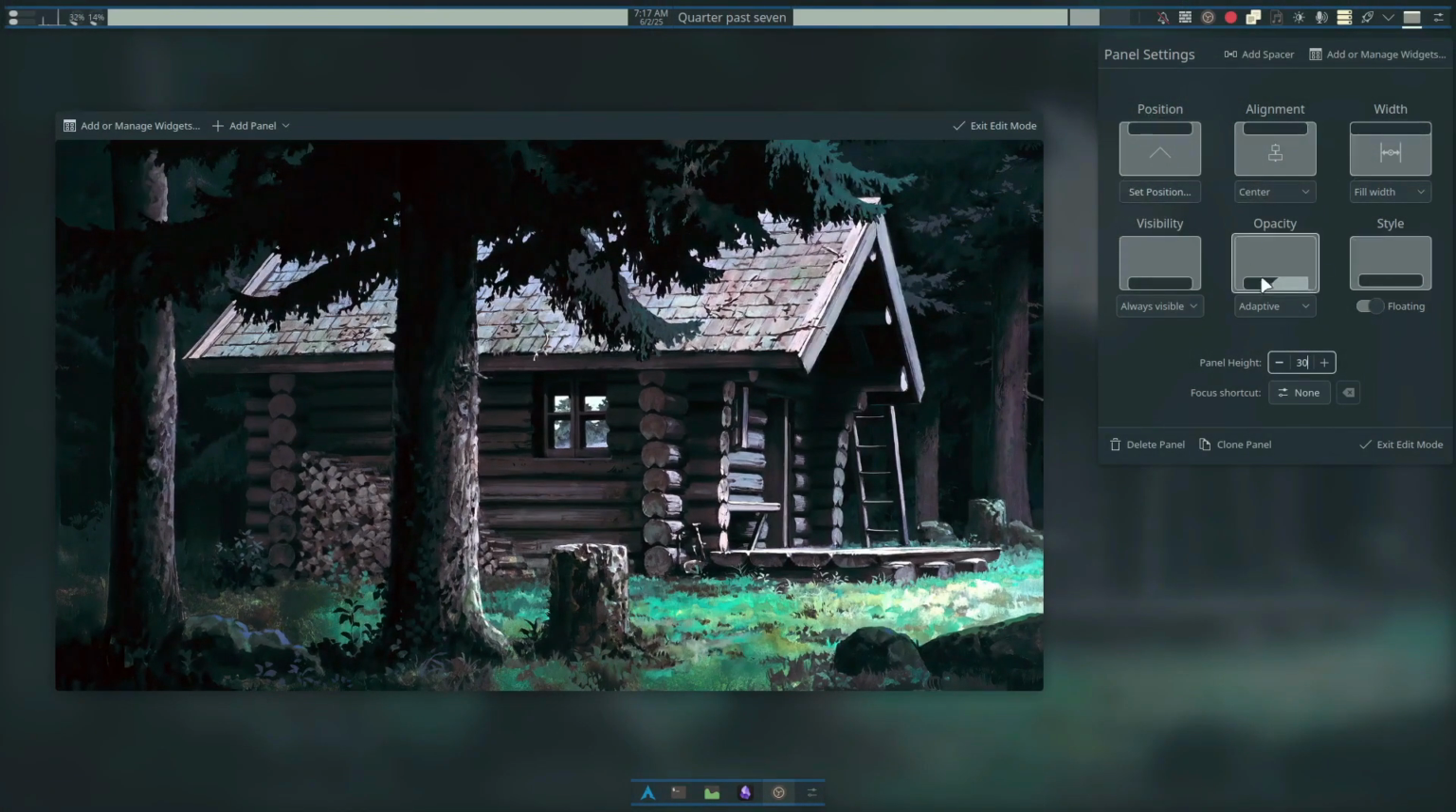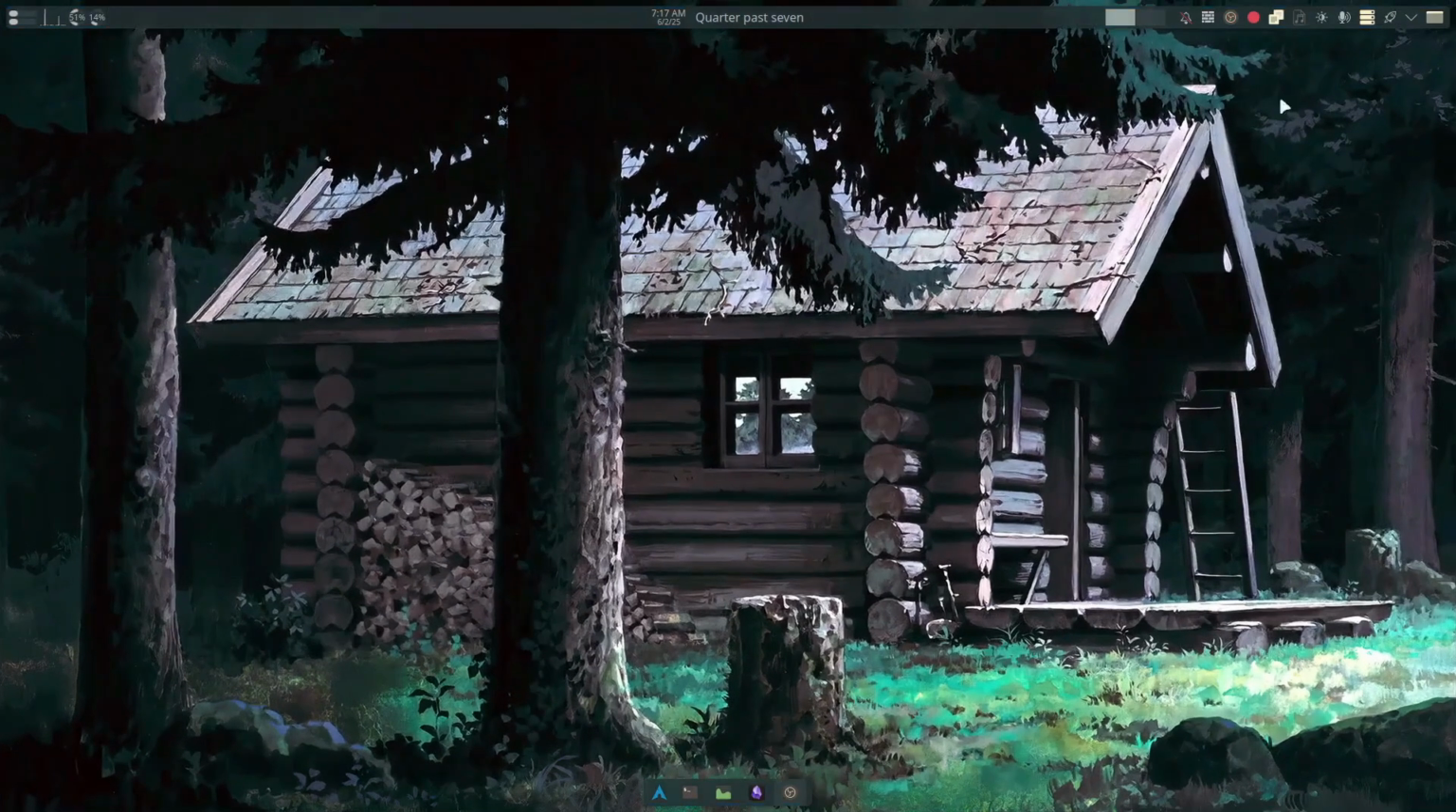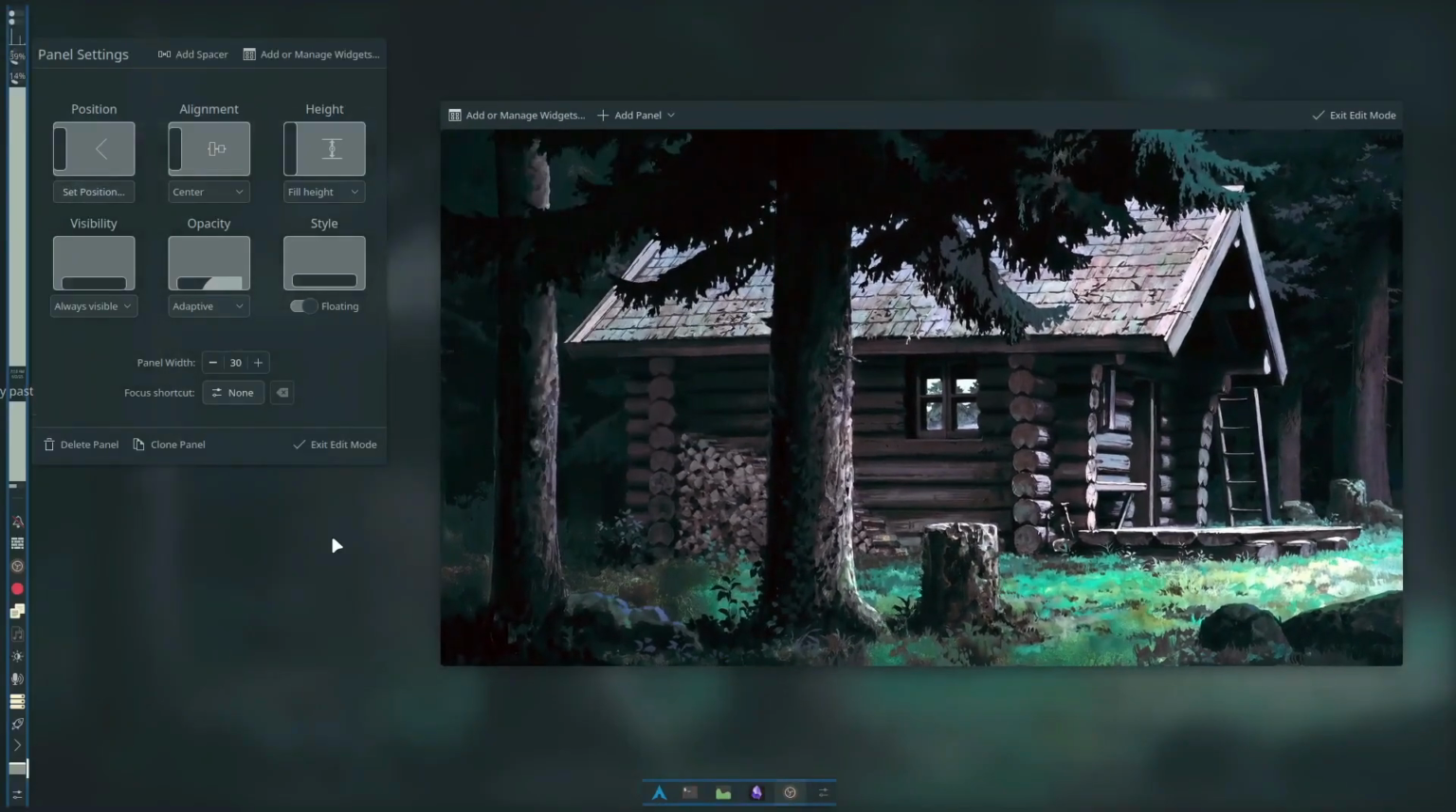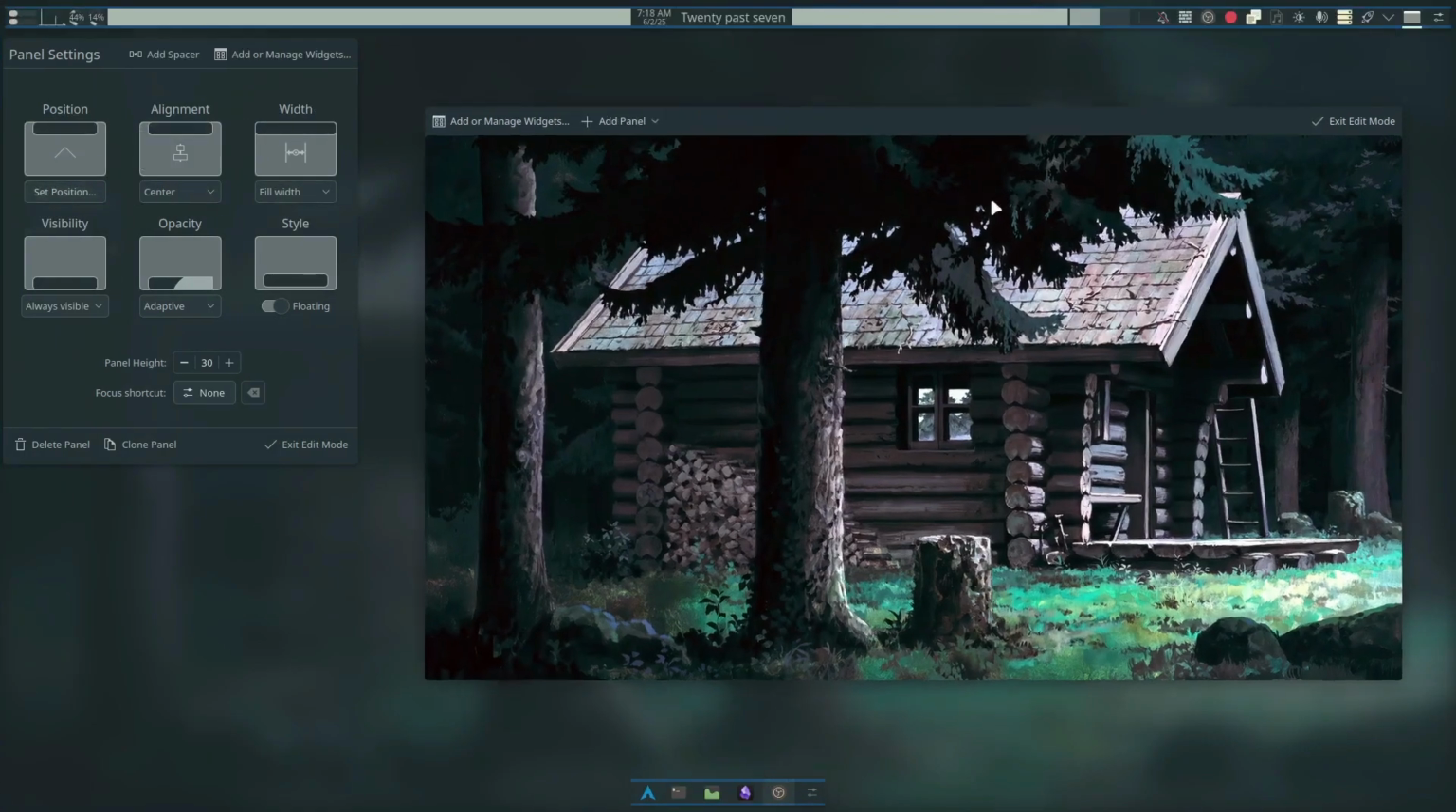These are the settings I have. I set it to adaptive. I could just go with translucent, but nothing really changed. Floating, yep, I don't want it to be stuck to the top of the screen. I used to have it on the side, but I don't really enjoy that much anymore. So I set it to the top, just like that.